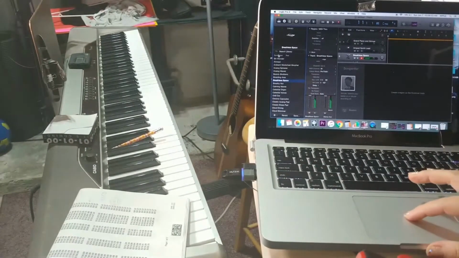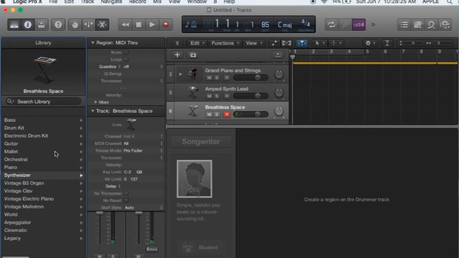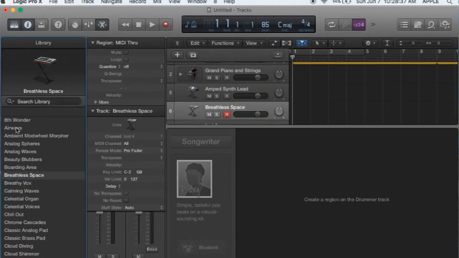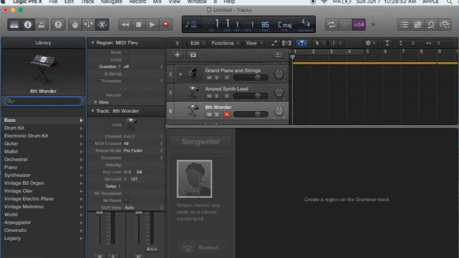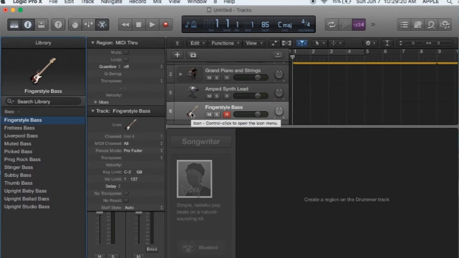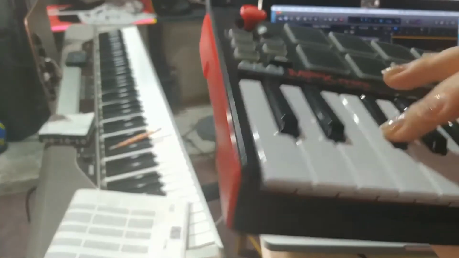Okay, so what you need to know about this is that these are all your library sounds. You can search over here unless you know the specific name. For instance, if I want to use a specific bass, and I like fretless bass, I can also search it over here. It appears over here, fingerstyle, and when I click over here, it will sound like a bass.